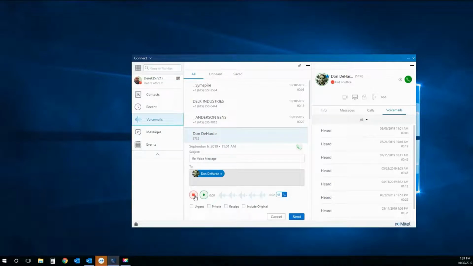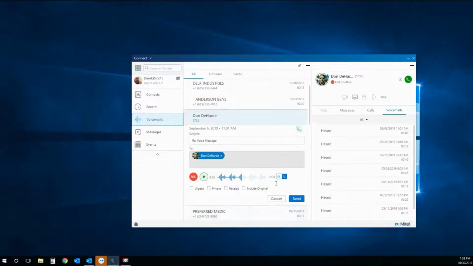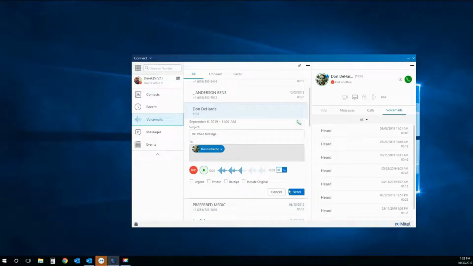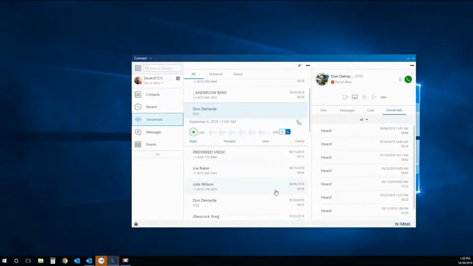Test message, Don DeHardy, test message. I hit stop, right? I can hit play. My phone's going to come off the hook. Don DeHardy, test. And play a preview of what I'm getting ready to send, right? At that point, I can mark it as urgent, private, whatever there, and I hit send, and that responds back to his mailbox. I reply to his voicemail that he left me. I'm going to cancel out on this.